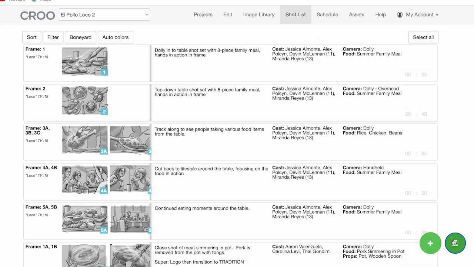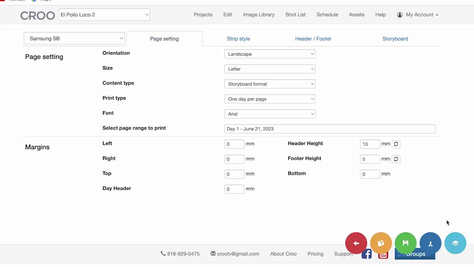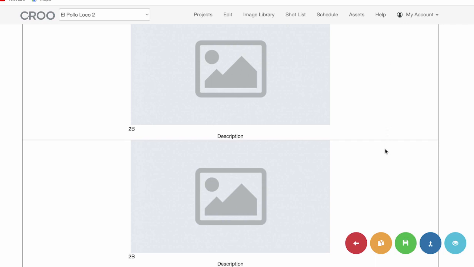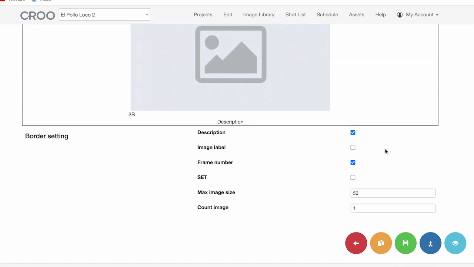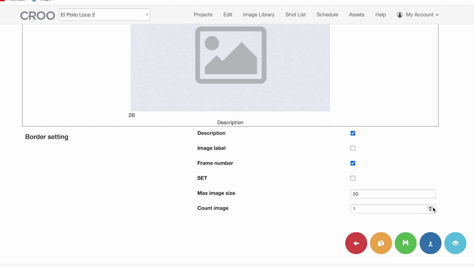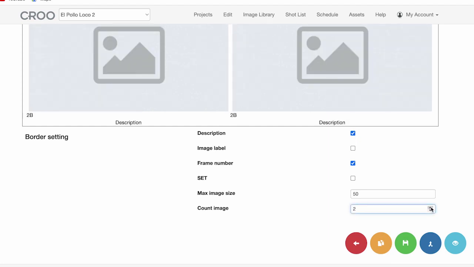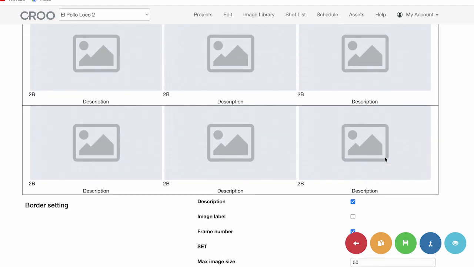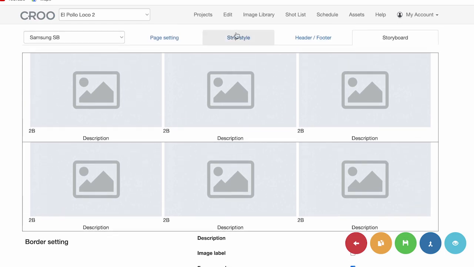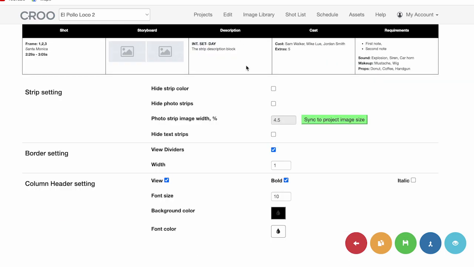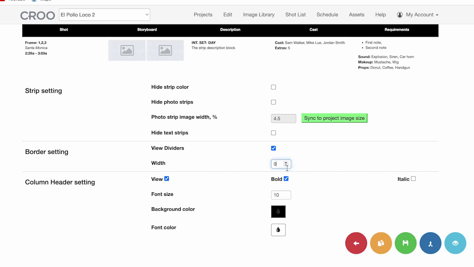Exporting the shot list is also an efficient way to generate customizable storyboards before you make a schedule. Using the Storyboard Format tab, you have the option to export with or without descriptions or other identifying information like frame numbers and image labels. You can also indicate the maximum frame size and the number of frames per page. You can also use the Strip Style and Header-Footer tabs to customize or eliminate borders and edit your header and footer information. These tabs will be covered later in the help file.